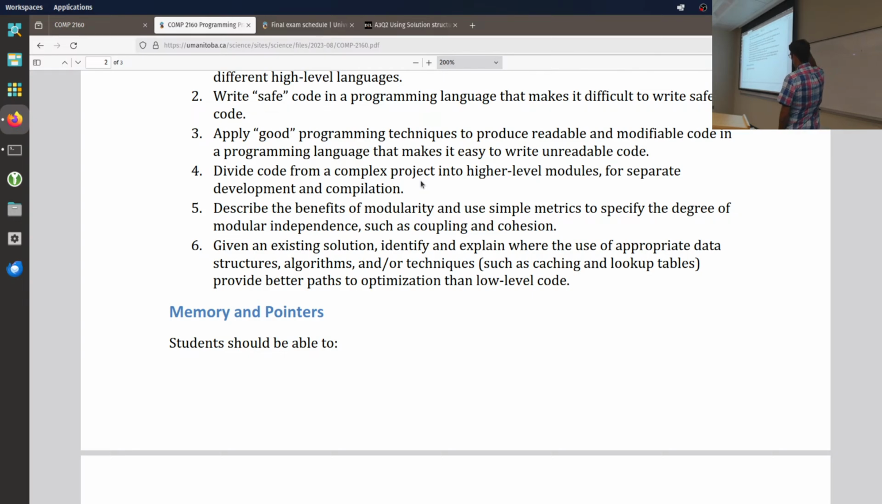Describe the benefits of modularity and use simple metrics to specify the degree of modular independence, such as coupling and cohesion. In class related to this, we did two things. One was we looked at abstract pictures and we tried to decide how cohesive they were or how much coupling was in those abstract pictures. Because they were abstract pictures, there was a lot of flexibility. Different people can think different things, but that wasn't really the point of the exercise.